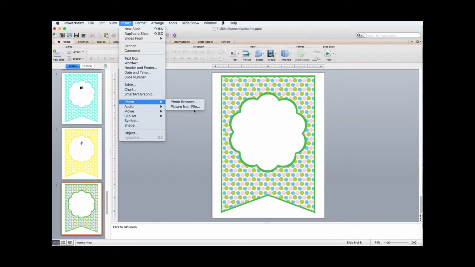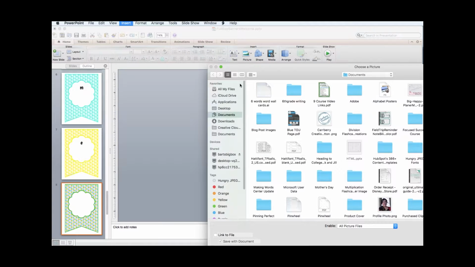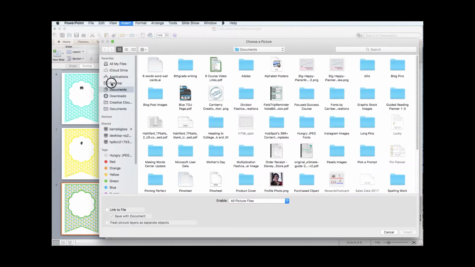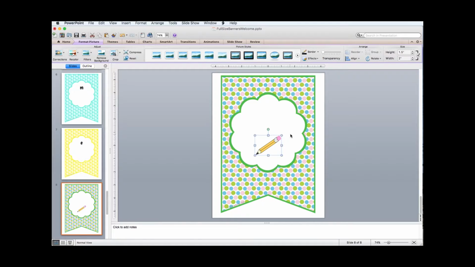So I'm going to go to Photo, Picture from File. I've already put a photo for this up on my desktop. Let's see, desktop. Boy, I have a lot of things. Pencil, Insert, and then I can put a clip art image of my photo of a pencil over here if I like. This could be a student or anything like that as well.